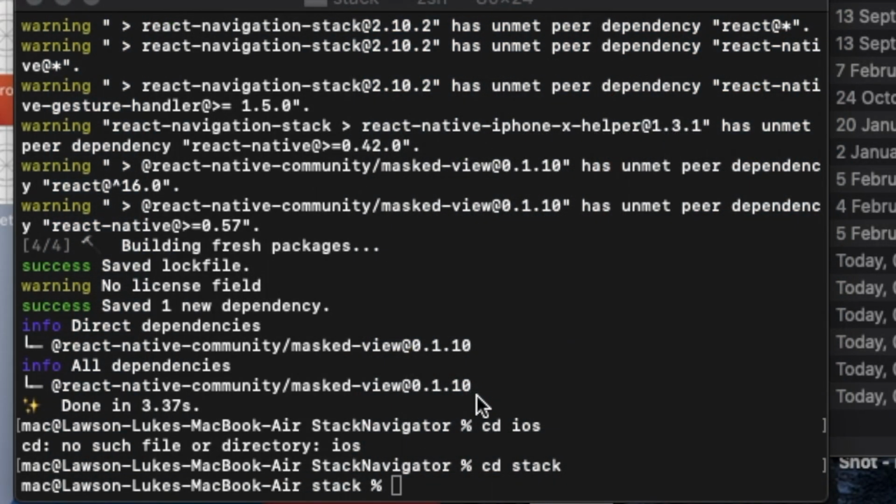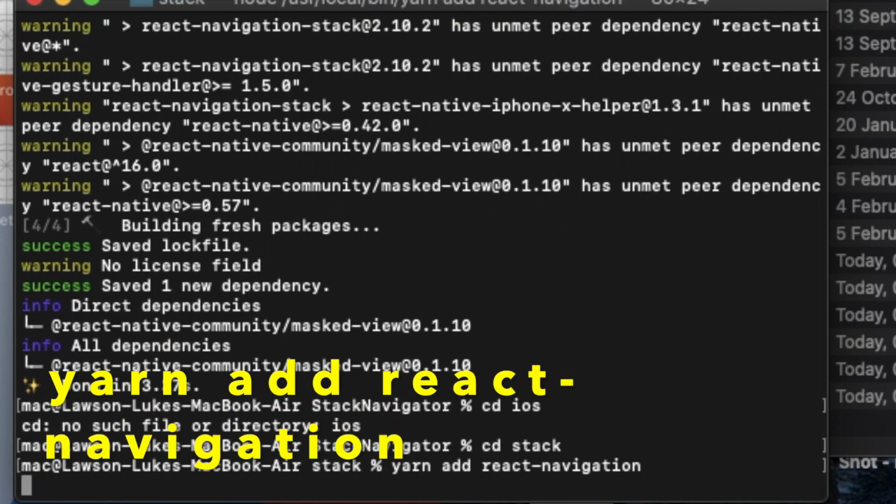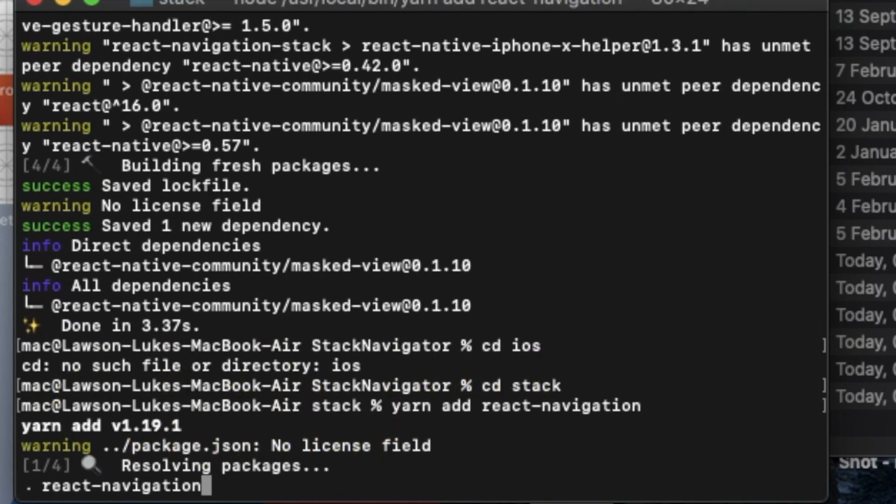Alright, so what we're going to do is add certain dependencies that will make this stack navigation work. The first thing I want to do is to add React Navigation to this project. So I'm using yarn, so I'm going to say yarn add React Navigation. I'm going to put these dependencies in the description so you can have access to them.